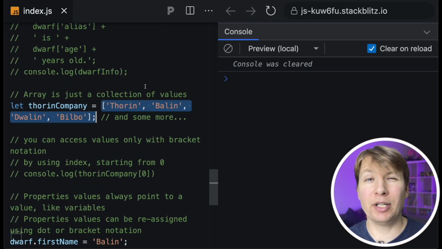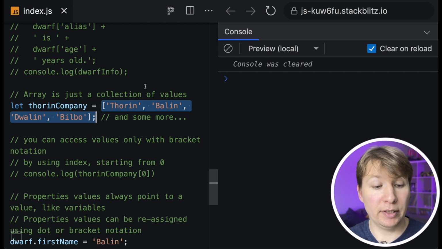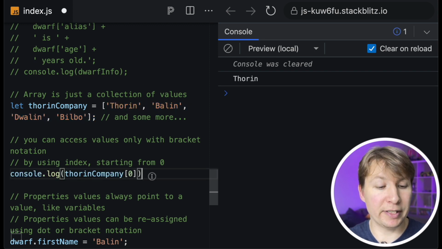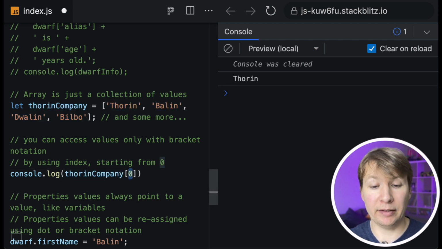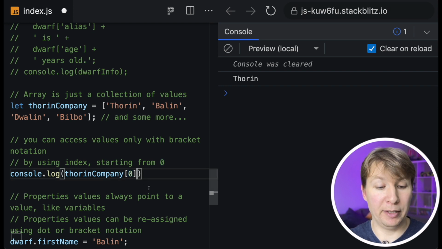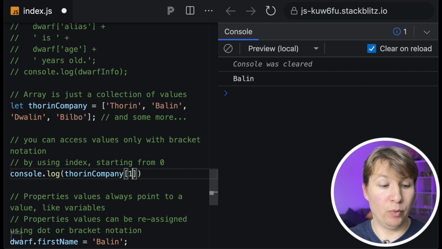With an array, you cannot use dot notation, so you cannot write the variable representing the array dot index, but you can use only bracket notation. So here we say Thorin company, and then we use bracket notation and specify property 0, and we get Thorin back. So if we specify 1, we get Balin back, 2, we get Dwalin back, and 3, we get Bilbo back.